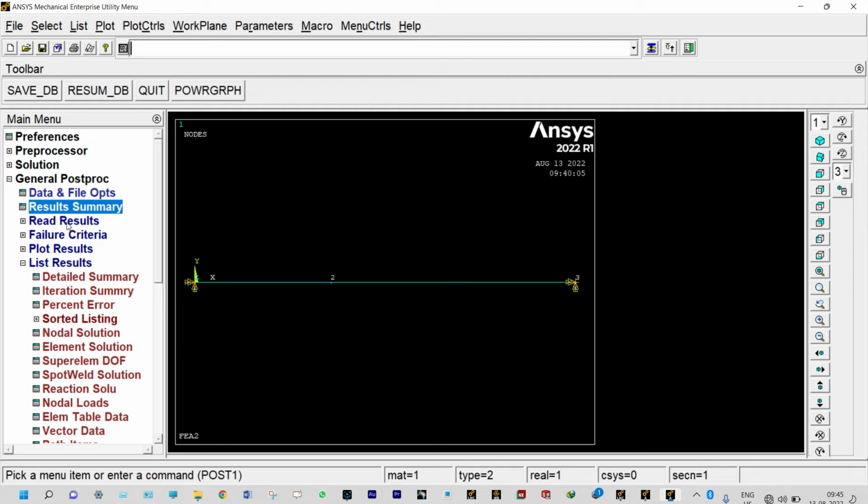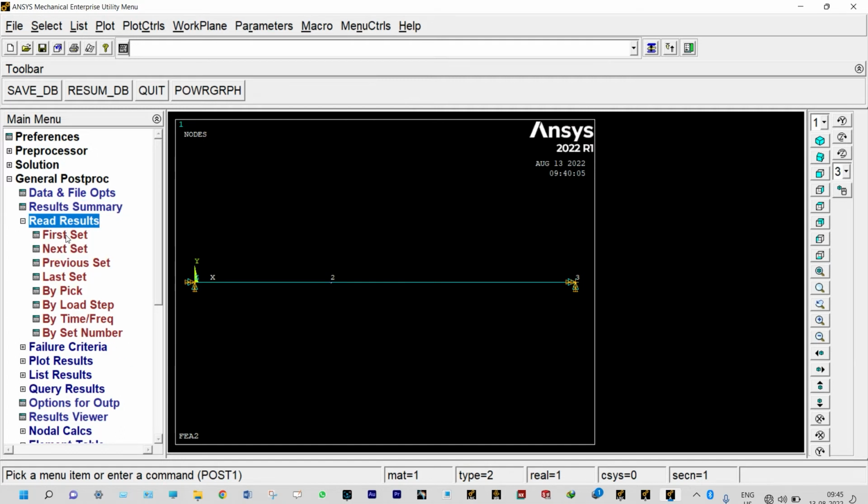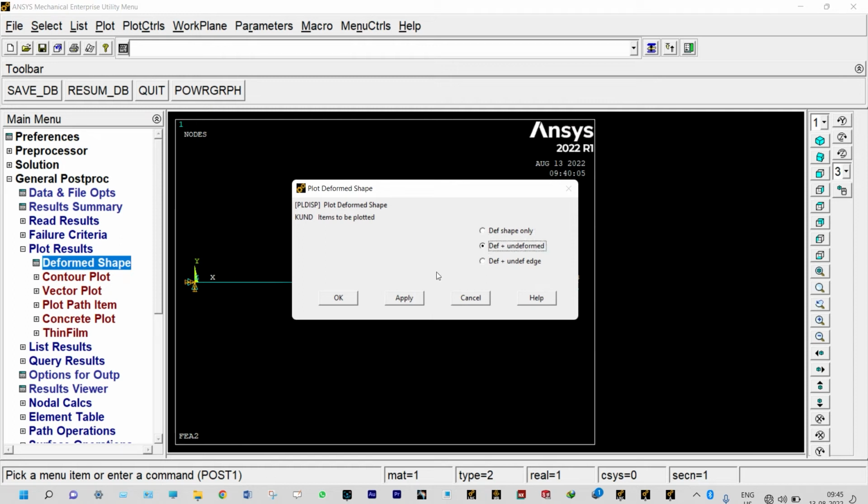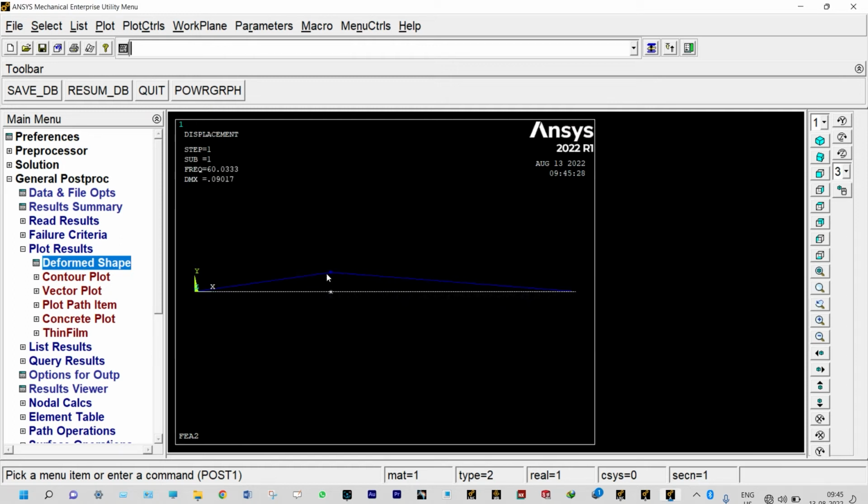We can see the mode shapes also. Let us see the mode shapes. Read results, first set, plot results, and deformed shape. Deform plus undeformed, that will show the mode shapes. This is the mode shape, right? And from left hand side, at a distance of 250 mm, we have provided a lumped mass of 120 kg. This is the mode shapes.